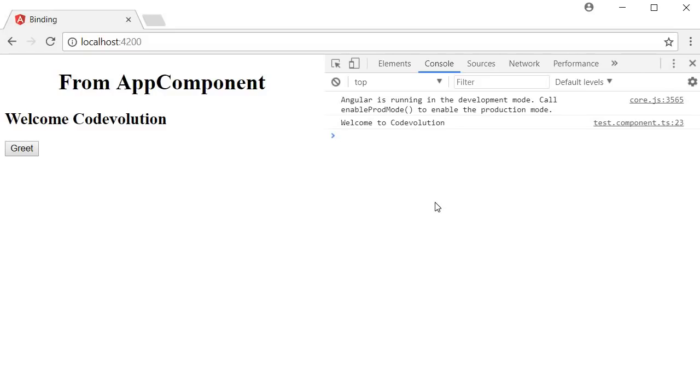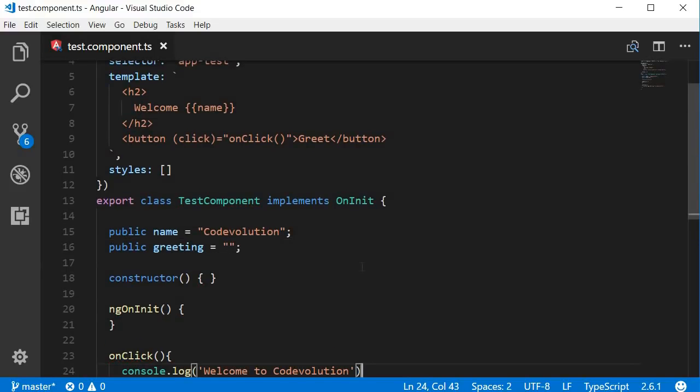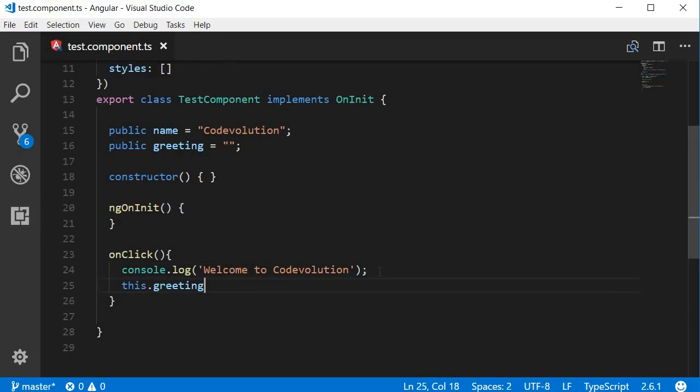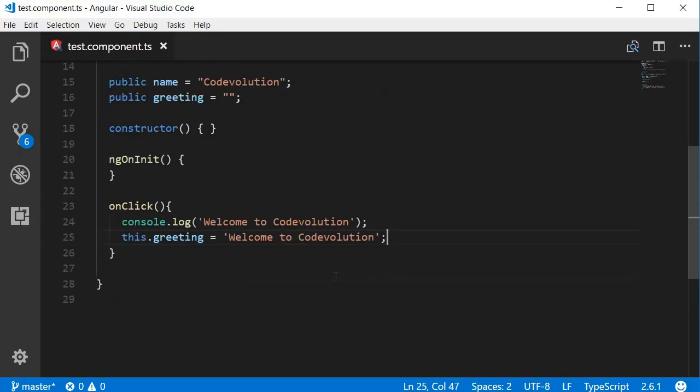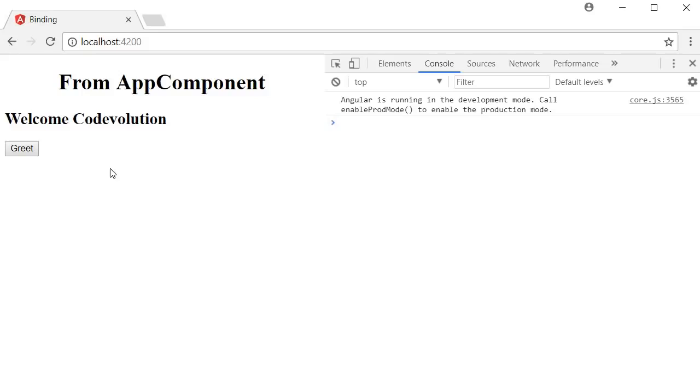Now it is also possible to set properties on the mouse click. Let me show you how. Let's go back to Visual Studio Code, and I'm going to add a new property. I'm going to call this public greeting, and initially I'm going to set this to an empty string. And then on the button click, we set this property value. this.greeting is equal to welcome to Code Evolution. And then in our template, right next to the button, we can use interpolation and bind to the greeting property. Now, if you save this and go back to the browser, you can see initially greeting is an empty string, so nothing is displayed. But on button click, we set greeting to welcome to Code Evolution, and this gets displayed in the view because of interpolation. So we are binding to the click event and then setting the value of a property in the component class.